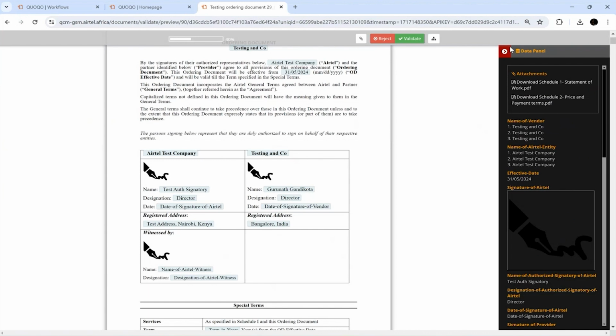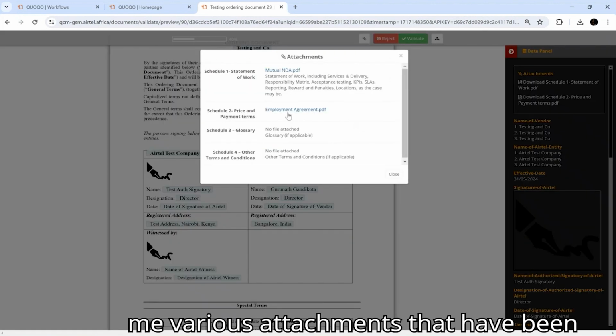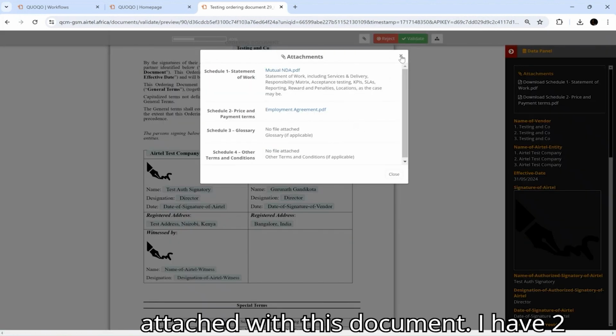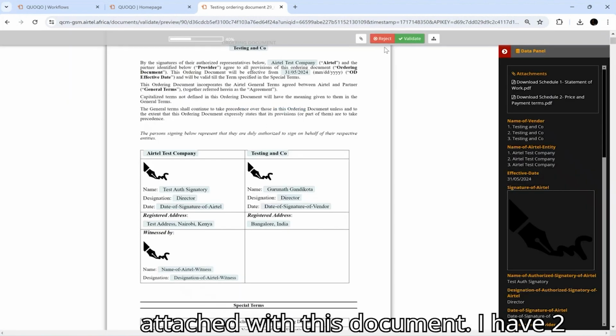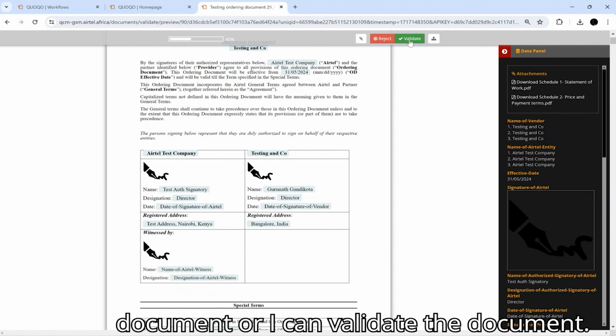I can also look at the attachments by clicking on this button, which will show me various attachments that have been attached with this document. I have two actions to take. Either I can reject the document or I can validate the document.